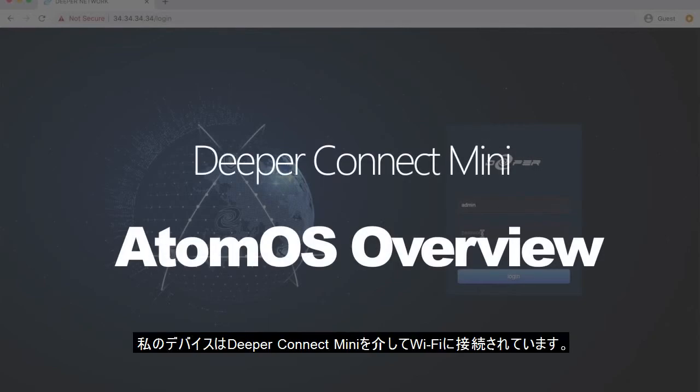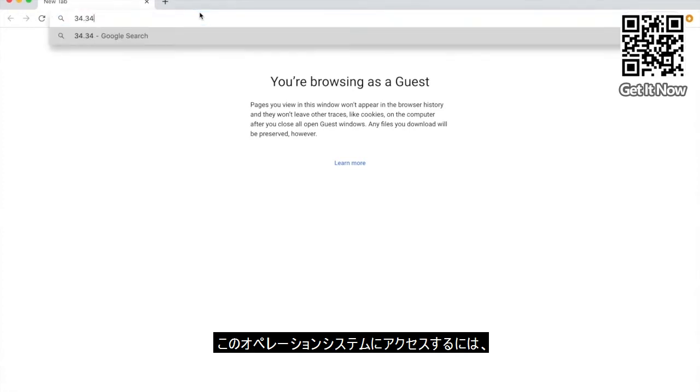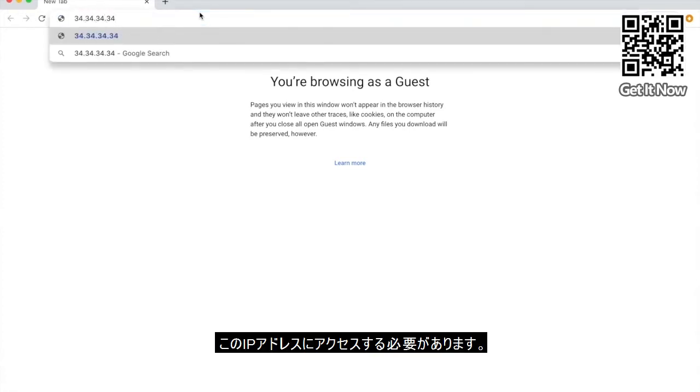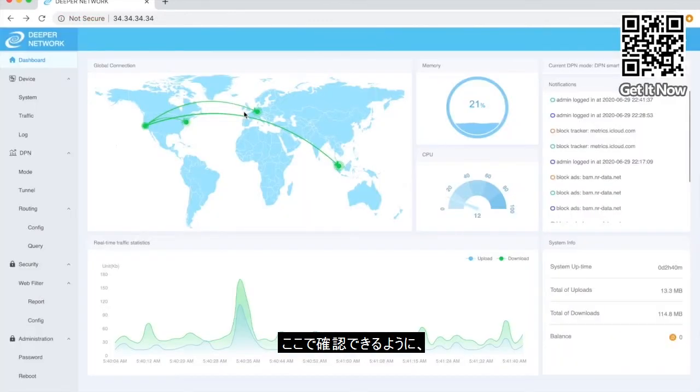My device is already connected to the Deeper Wi-Fi through my Deeper Connect device. In order to access this operating system, you will need to go to this IP address as I'm typing here. And for first-time logins, you'll need to use admin as the username and also all lowercase admin as the password. Now I'm logged in.